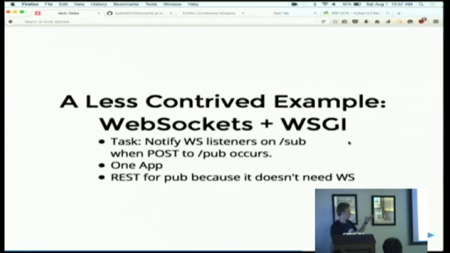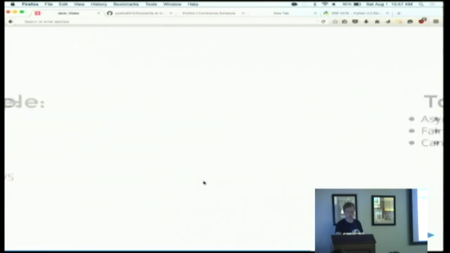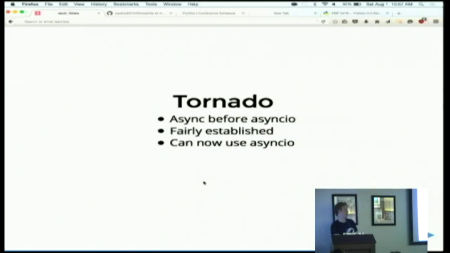So we're going to try to do it all in one app here. We're going to do REST for the pub, because that really doesn't need to be WebSockets. A lot of people just want to do WebSockets and everything, but we can use a post on a URL, and we'll just post, and then it'll go out to the WebSocket. So I'm using Tornado for this part. Tornado was asynchronous before Async IO was in Python. It is very established, I think, and it can now use Async IO. But I'm going to show you Tornado to demonstrate that a lot of what Async IO provides, you don't have to worry about. Tornado is nice about abstracting that away.